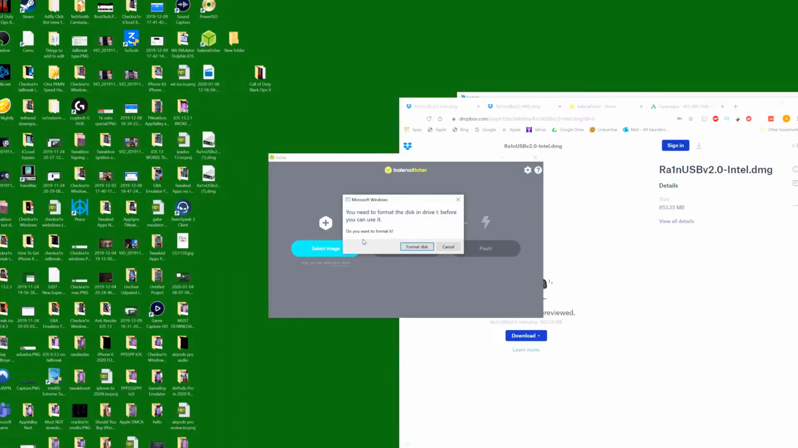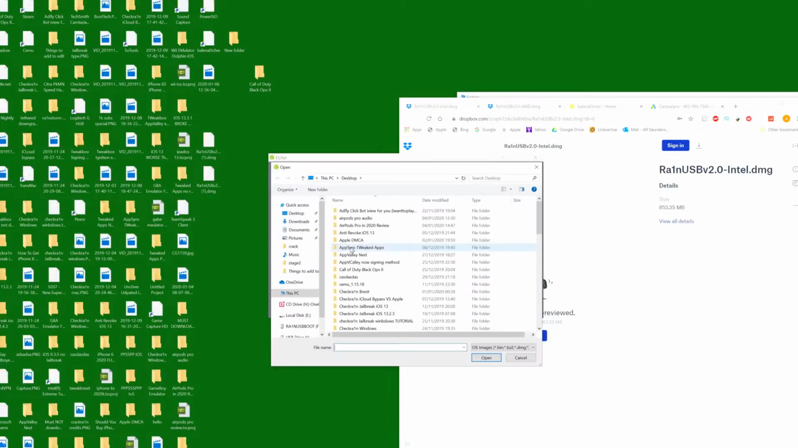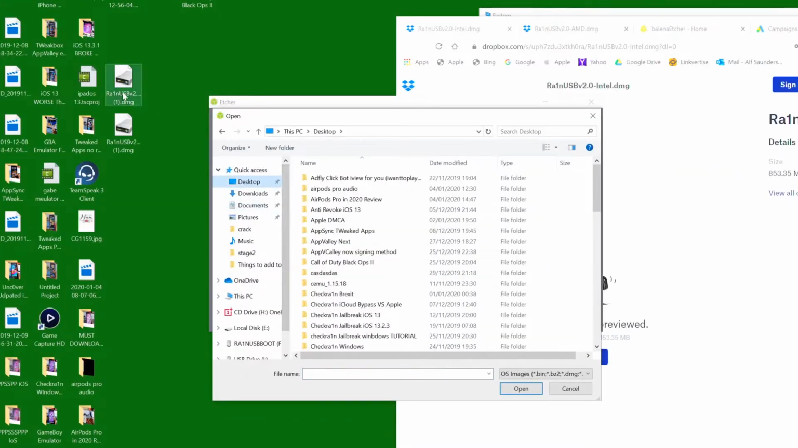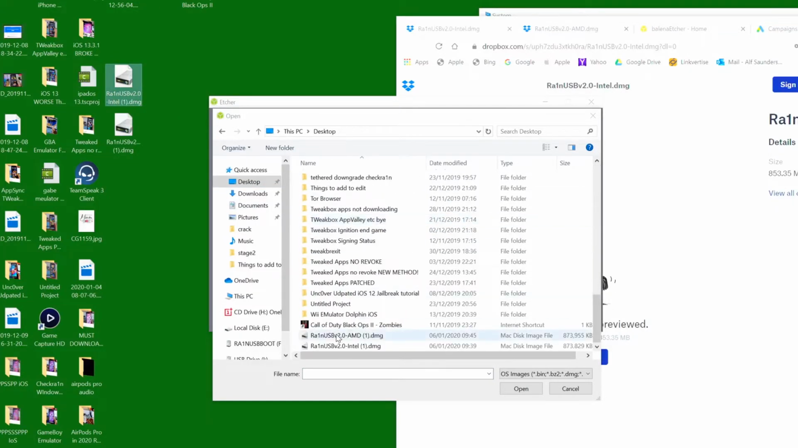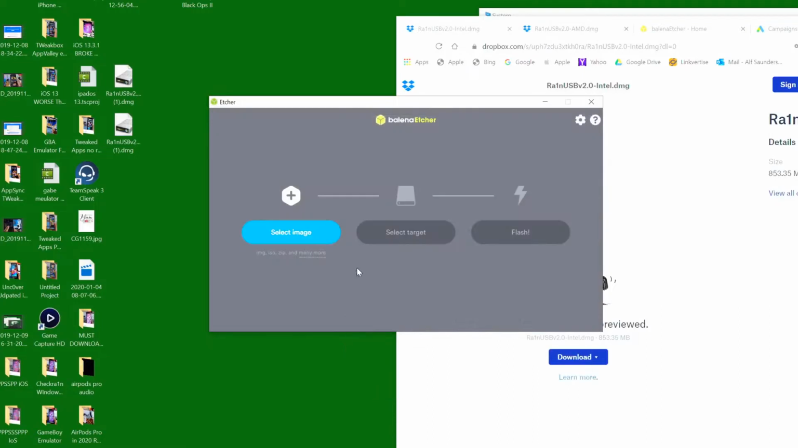Okay. Now it says you need to format the disk. Do not worry about that. That's what happens after you do this process. So we're going to click on select image, and now go to the desktop. You want to find the right Ra1nUSB. Mine is Intel. So we find here Ra1nUSB Intel. We double click on this.